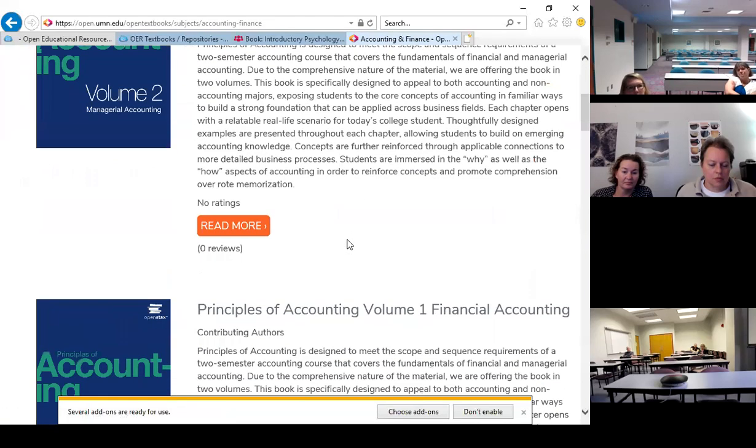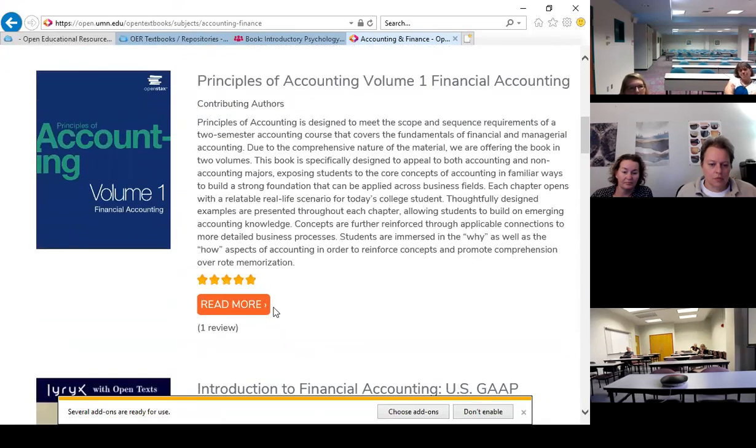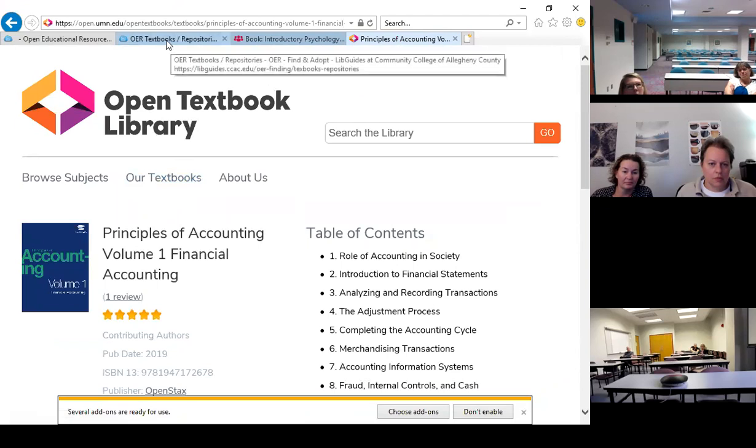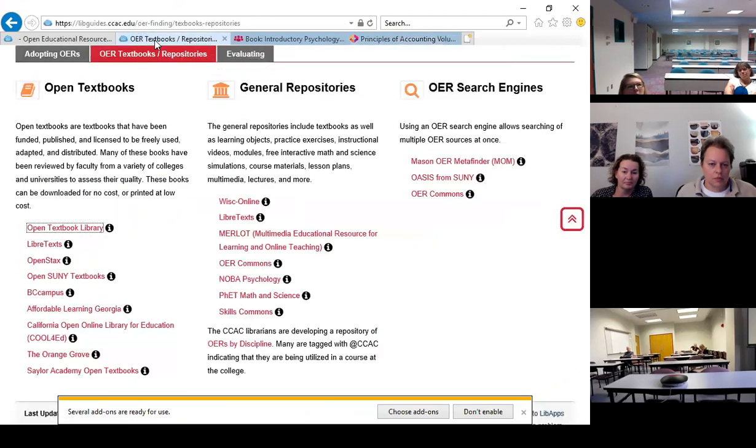So look, you can see some accounting. If you click on read more, you can check out the table of contents, the reviews. Most of the textbook resources are like this. So there's a whole bunch of them there. You can go through, see if you can find what you like.